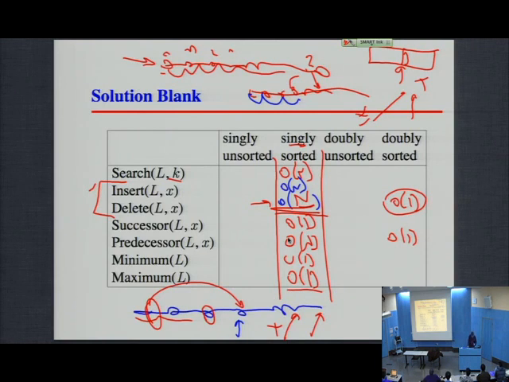To search in it is still going to be order n. I've still got to go through it. Still can't jump into the middle of my list. To insert somebody into a sorted list, I've still got to find where it goes. That's still going to be order n. To find my successor or predecessor, again, I've got hands on both of them, right? So in constant time, I've got that thing, right?